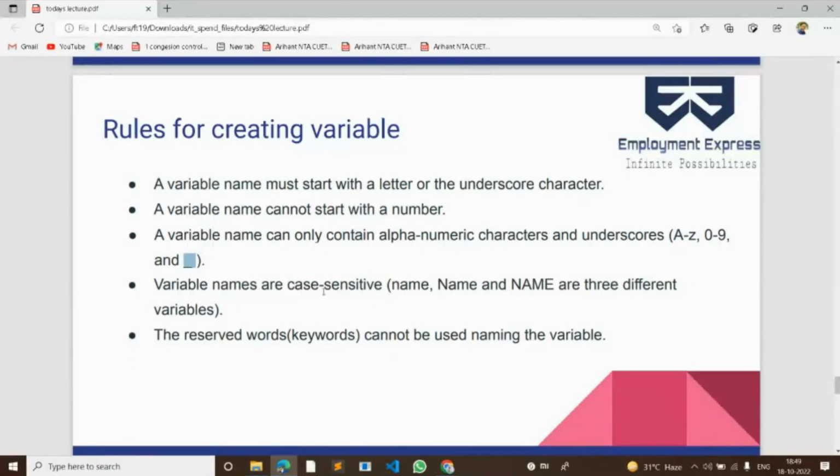Variable names are case sensitive. If I am using a small case name, and in this one only the N is capital, in this NAME, all these are different. Why? Because in Python, it considers this as a single unit, this as a single container, and this as a single container.